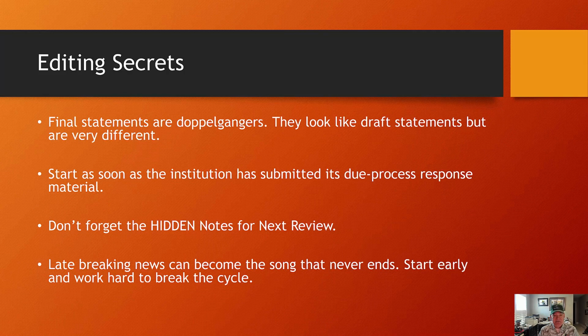And then finally, if you're lucky enough to be involved with an institution that does its due process review and then provides late breaking news after that, or changes after that, then that can become the song that never ends. And so you want to engage early, work hard, and try to break the cycle, preferably before the freeze date. But we're going to get into that in just a slide.